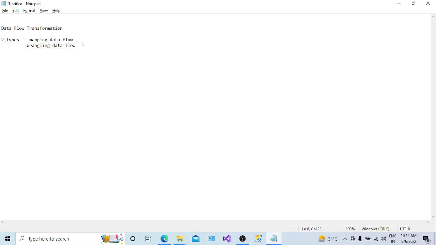So if your source is coming from Power Query, then you can use the Power Query wrangling data flow. In our case, I will start with the mapping data flow, where the source could be anything other than Power Query, like Cosmos DB, data coming from a delimited text file, a CSV file, a JSON file, or an Azure SQL database table. If you have any of those sources, then you can use the mapping data flow.